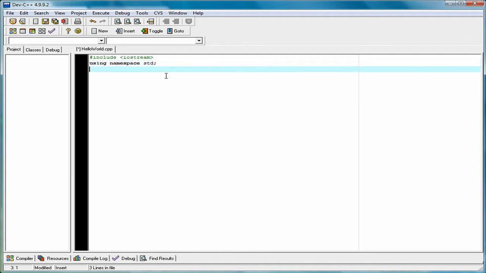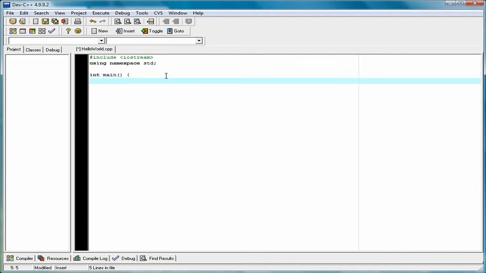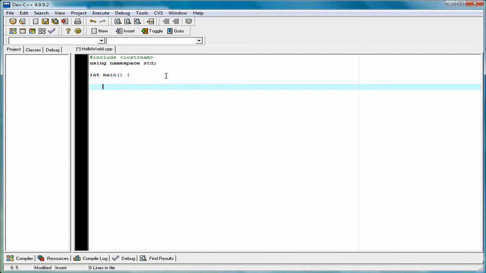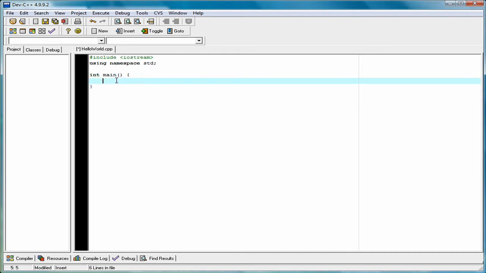The next line will be using namespace std; with a semicolon at the end of the line. And we'll skip down a few lines. int main(), opening and closing parentheses, opening curly brace, closing curly brace, and that's the main method of your program.